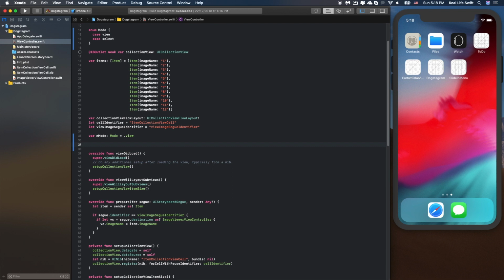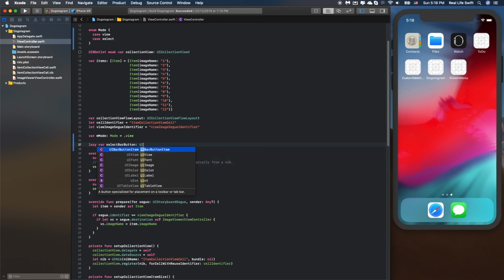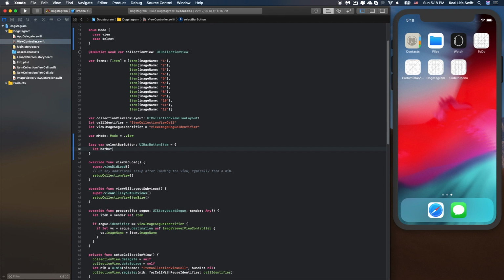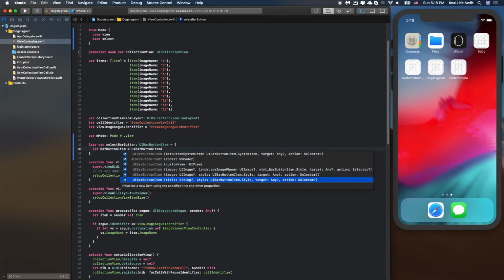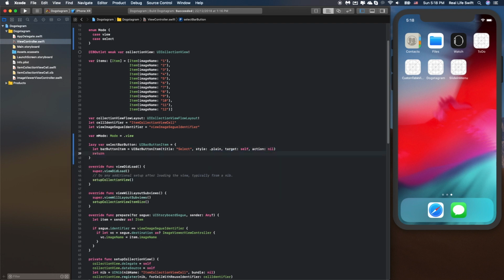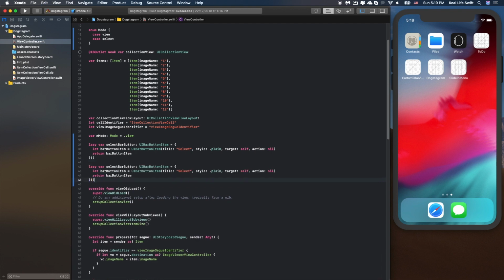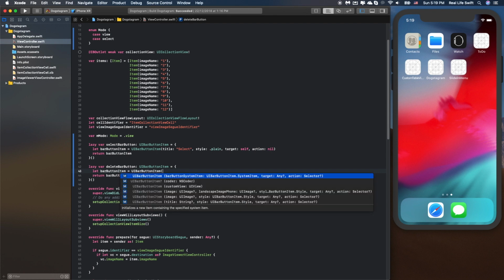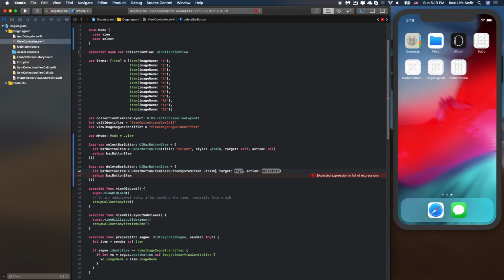Now to change the mode and delete the item, we will need two buttons. I will use two bar button items for it. So let's define it. First one will be select. We will define the selector later and return the bar button item here. Second one will be the delete bar button item. But for this, we will use the bar button system item.